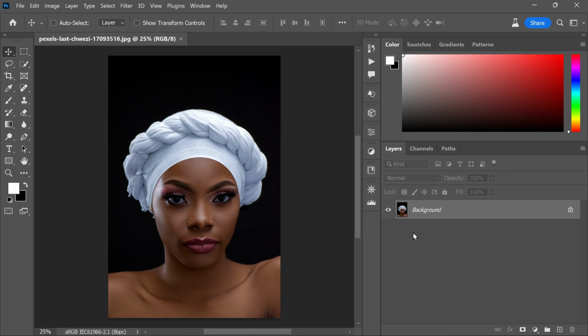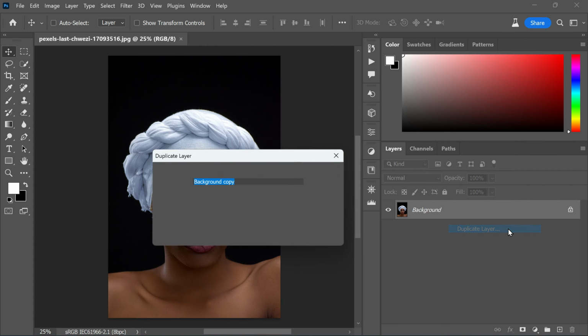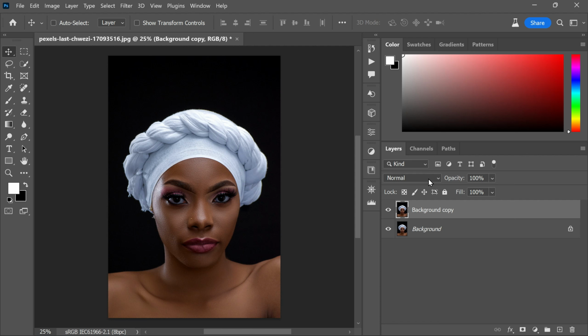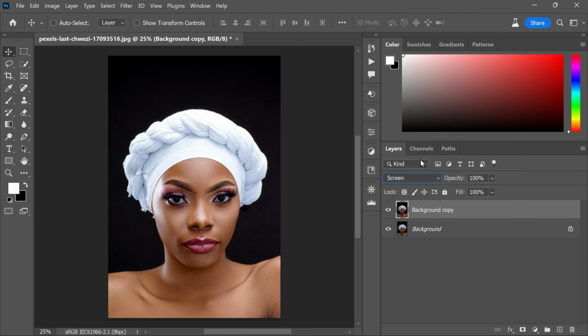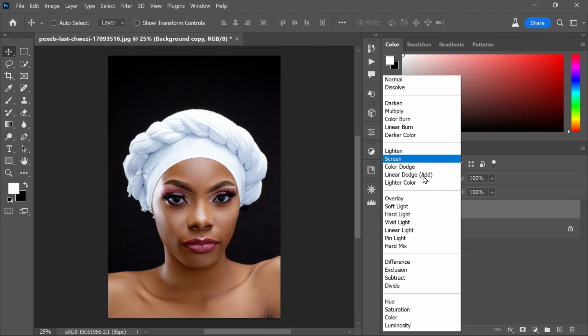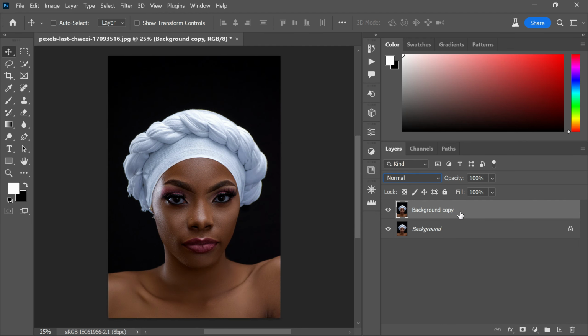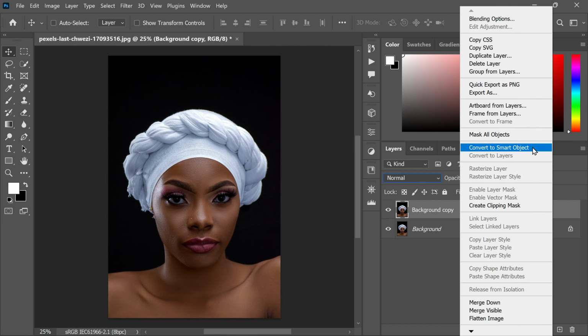To begin, take a look at the photo and start by duplicating the layer with a simple right click. Now, the conventional method involves changing the blending mode to screen and adding a layer mask to paint on the skin areas to apply the effect only to those regions. However, this approach is a bit outdated now. Photoshop has introduced numerous amazing features to address such issues, and we will be using some of them. For now, let's revert the blending back to normal and convert the layer to smart object by right-clicking on it.